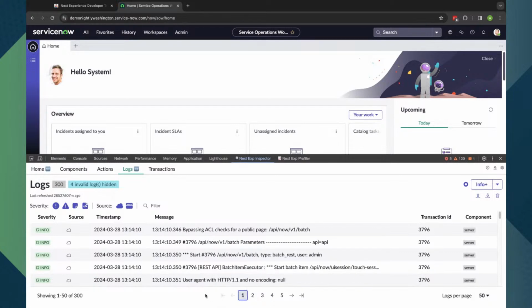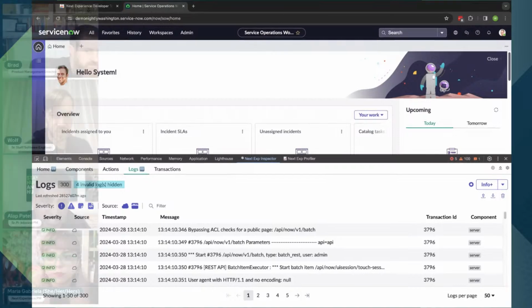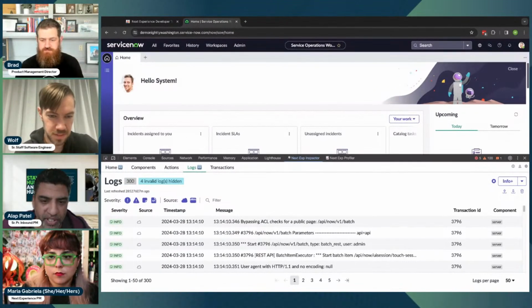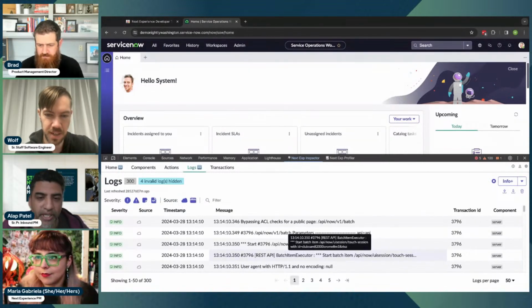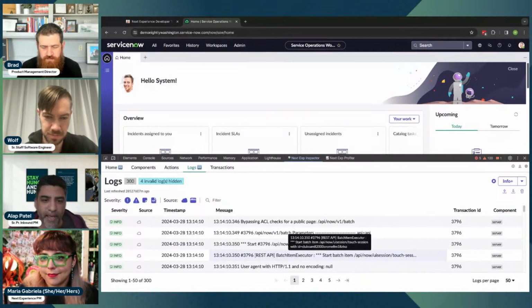Let's see. What else is there to say about the logs? We do truncate, but if you look at the second to last, if you hover over it, you should be able to see the full message. I think if you want to just show that real quick. Yeah, I'm hovering.